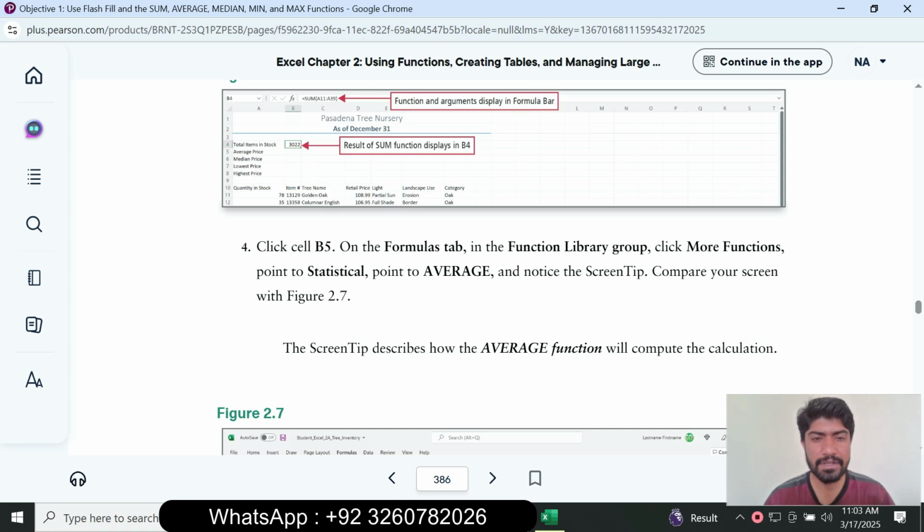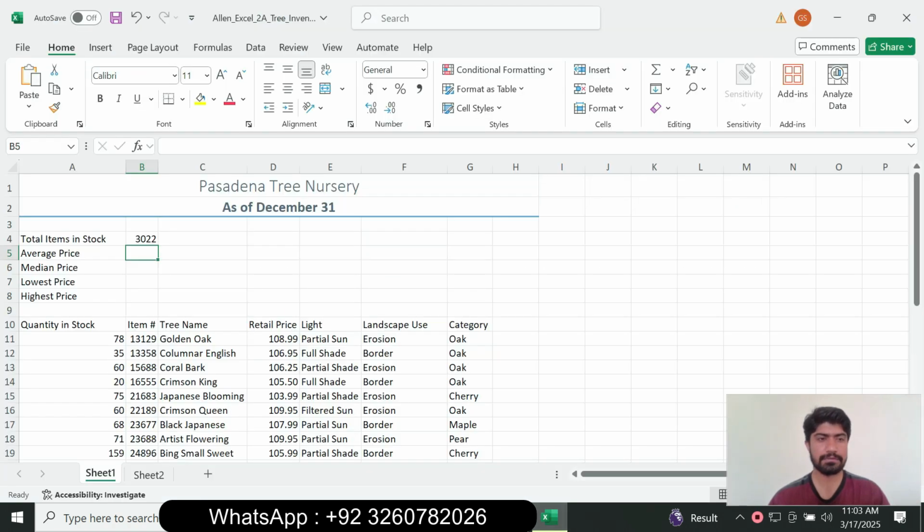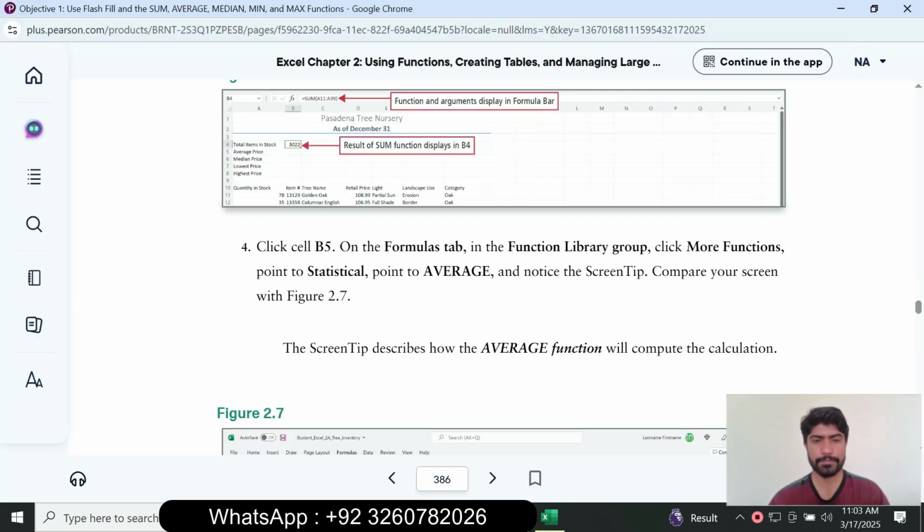Click the cell B5. On the Formulas tab, in the Function Library group, click More Functions, point to Statistical, point to Average, and then notice the screen. Compare your screen with the figure. Click the cell B5, on the Formulas tab and Function Library group, click More Functions and point to the Average function.